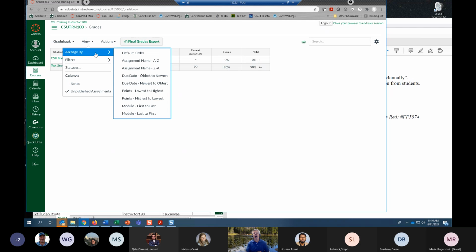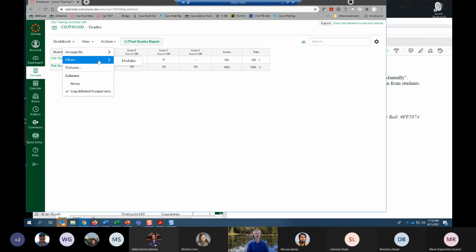I could arrange the gradebook. Again, for me, this has nothing to do with what the students will see. I can set it so it's in alphabetical order, reverse alphabetical order, oldest to newest, highest, lowest, points, and so forth. So I've got a number of options for how to view here. I could filter. Right now I have modules in here. If I had additional sections because I had cross-listed, I could select sections and just view the students in section 2 and do their grading, then section 3 and do their grading if I wanted to. Let's take a look at statuses.